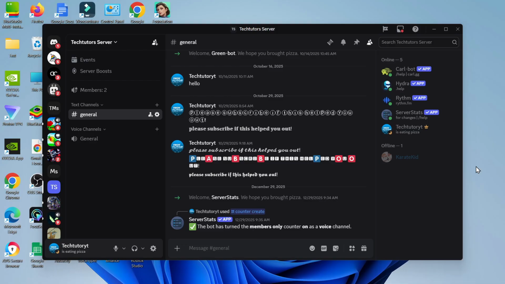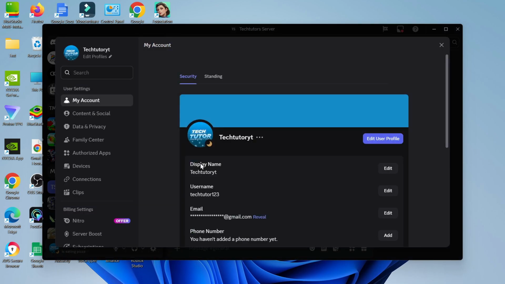So maybe you want to find the blocked users because there's someone you now want to unblock, or maybe you just want to see who you've blocked on Discord. Whatever reason you want to do this, the first thing you're going to want to do is load up Discord. And once you're logged in, come down to the bottom left hand corner and click onto this gear icon to go into your user settings.